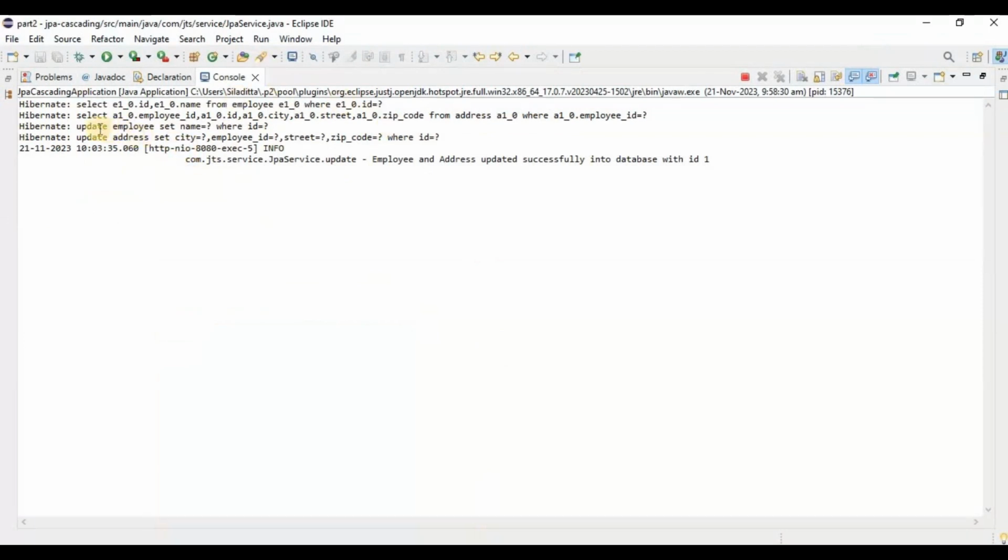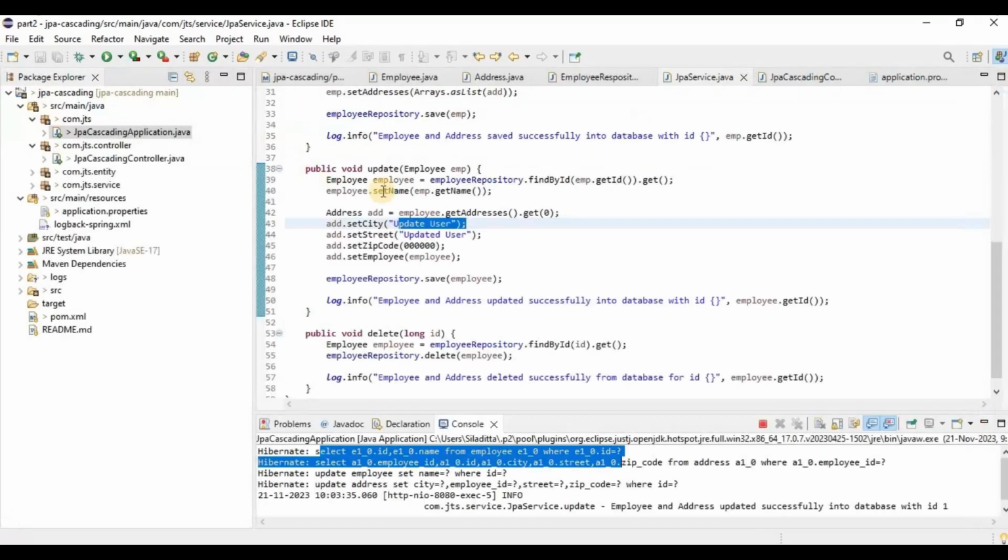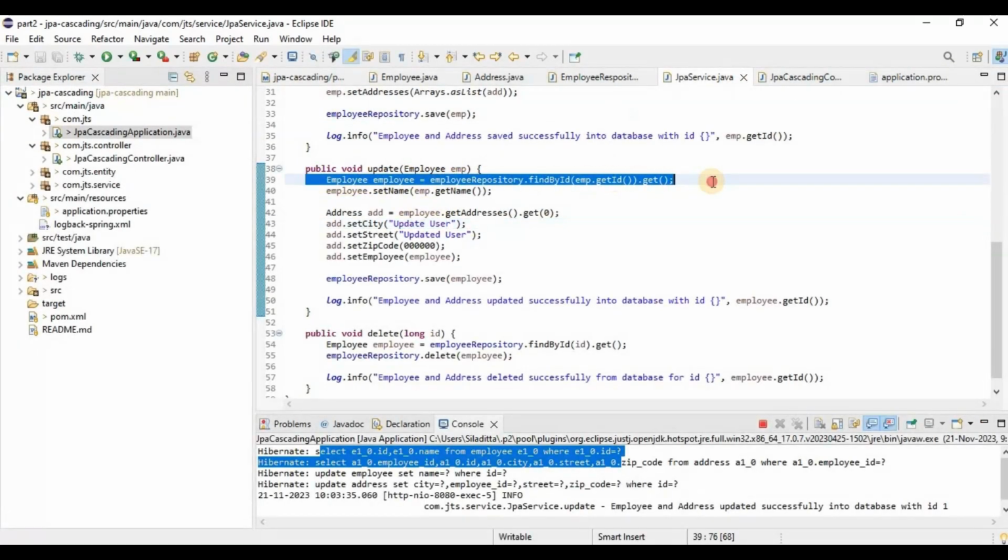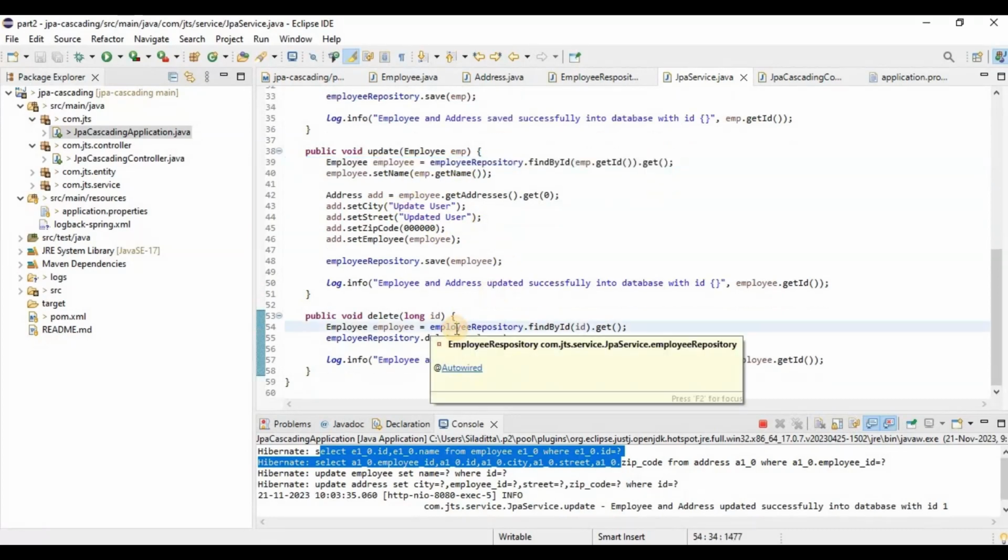And you can see over here it is updated this and update. That means two sequences are actually being performed. First of all, it fetches the data and then it updates the data, because for updating we need to fetch the data from the database first and then we update over here. Next is to delete.